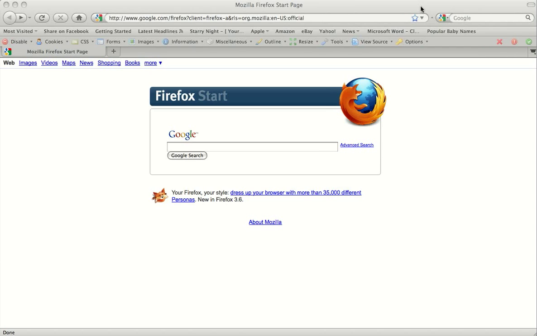In this tutorial we're going to cover the basics of WordPress. The first thing we're going to do is show you how to log into your WordPress account, and then we're going to show you some basic formatting techniques for pages in WordPress.